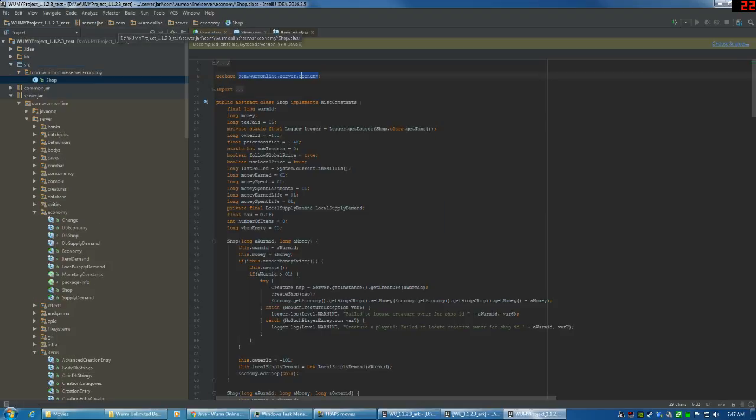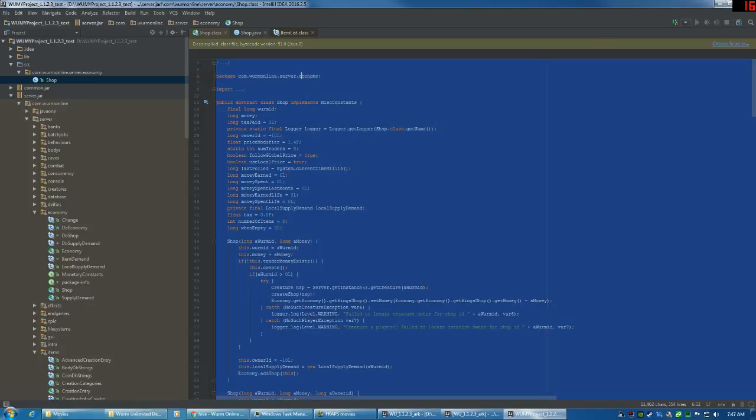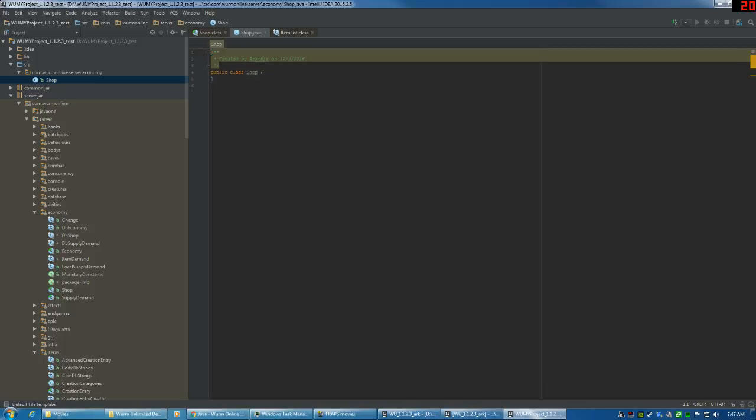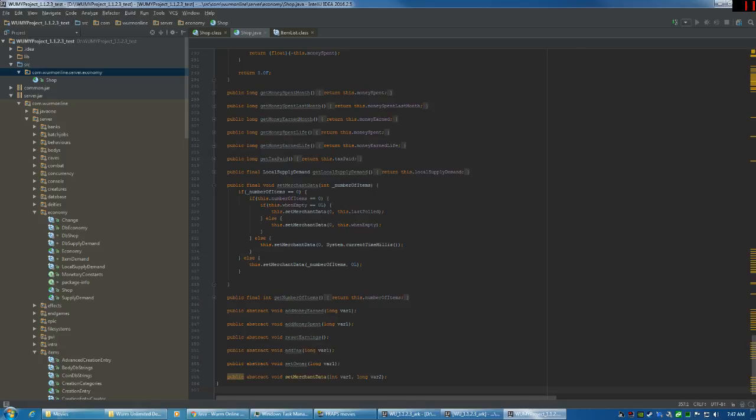Then we go back over here. We can Control A to select everything, Control C to copy everything. Then we can go back to our shop class. We can then sit down, and if you want, you can take that stuff out. Then you can just paste this here. Paste everything that you just copied over there into this file.